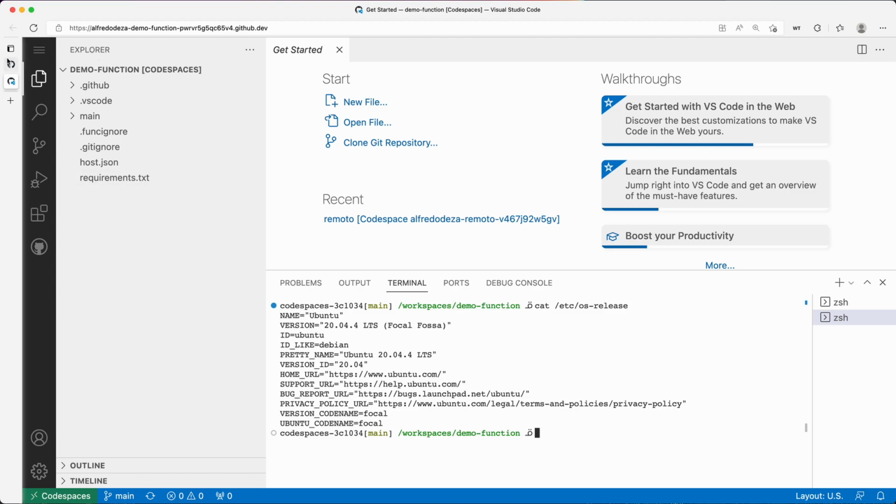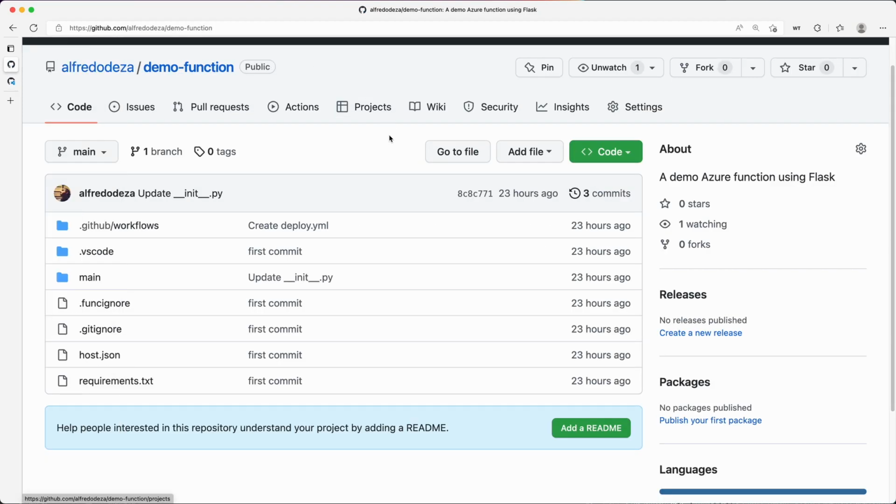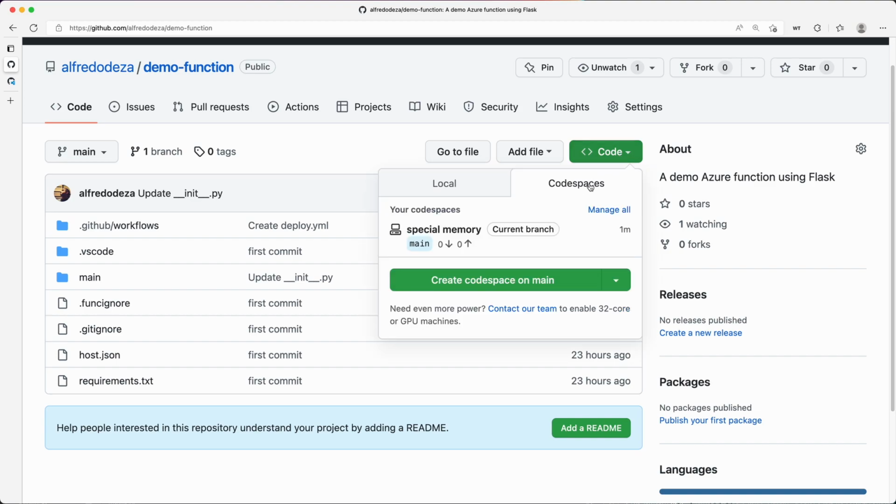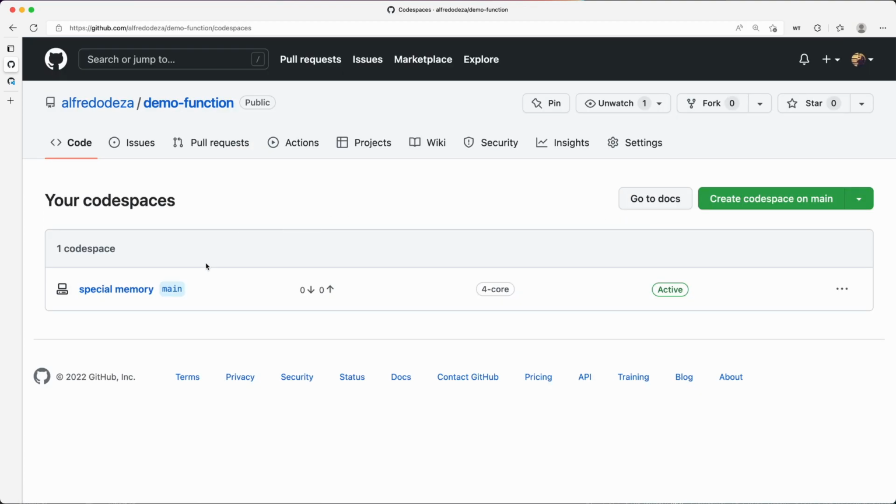Essentially, going back to my repository, and this is all again in the browser, you go to code, go to Codespaces. You can see now that my specific Codespace is running here. It's been running for 1 minute, and I have the ability to manage them all. All right, so if I click on manage all, I have the ability to go and delete them if I don't want to use them anymore.